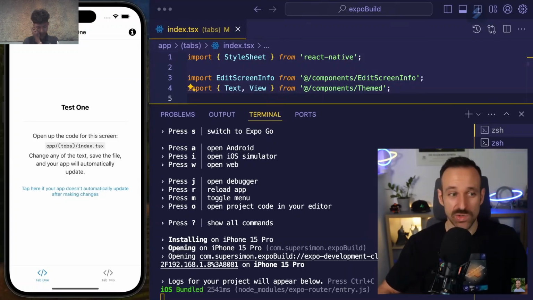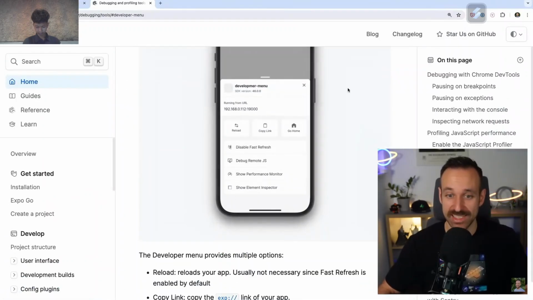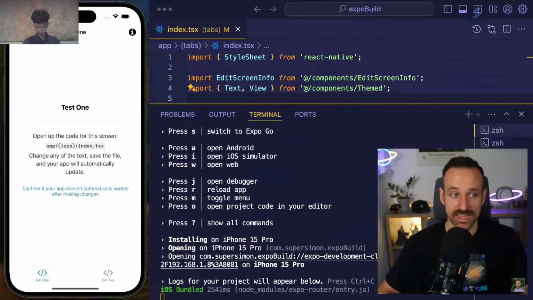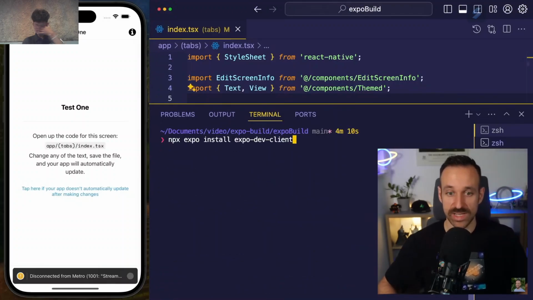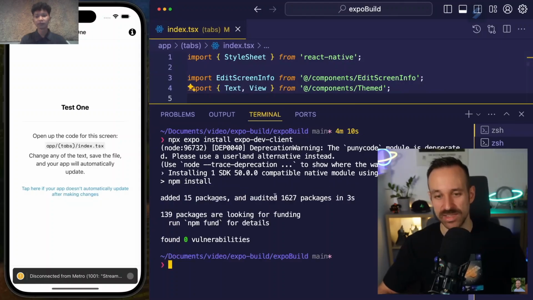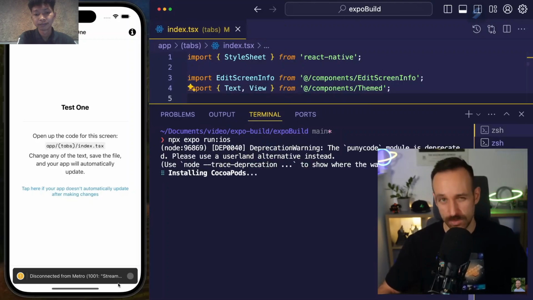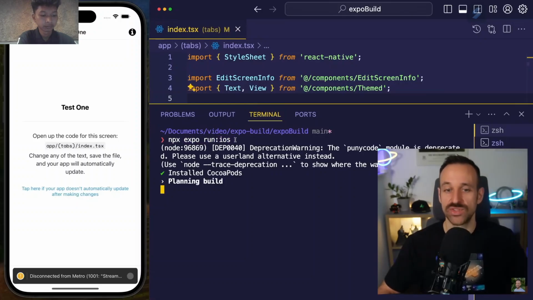If I want to get back this cool debugging menu, which is also described here as the developer menu, which you can, by the way, customize, I have to run a new command. So let's kill this and let's run npx expo install expo-dev-client. If you install this package, your final application resembles more closely what you have seen previously in the Expo Go application. The only downside to this approach is that in general, if you install a new package, you have to do a new npx expo run:ios.